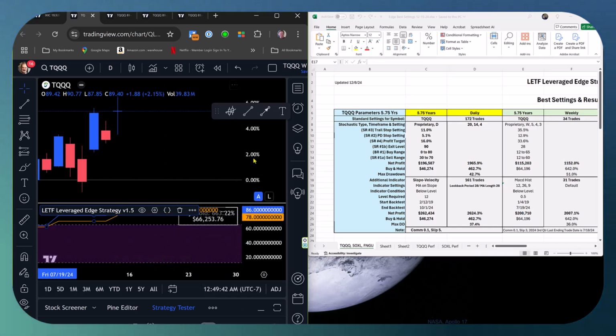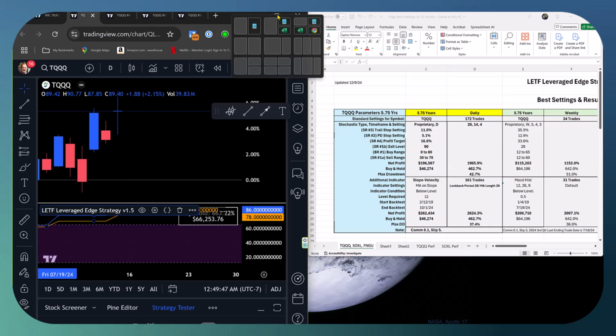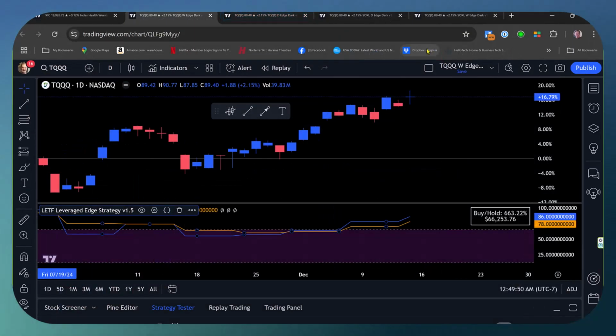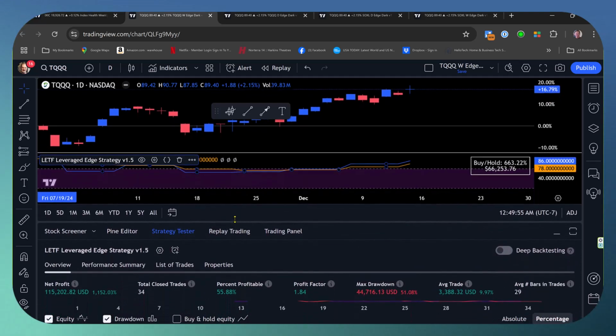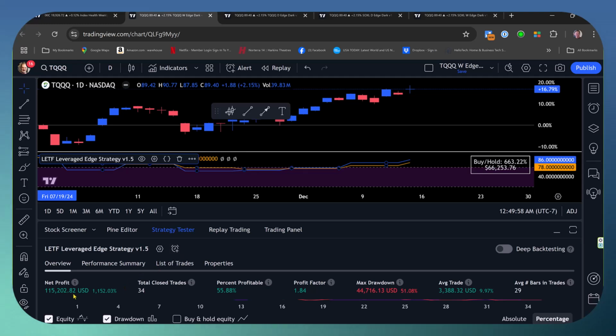And what we're going to do is look, I'm going to expand this and bring this up a little bit. And what we're looking for is this number down here, this net profit amount of $115,202. And if that amount matches what we have in the best settings amount, then you know that you have all of your settings correct. And I'm going to bring that up.